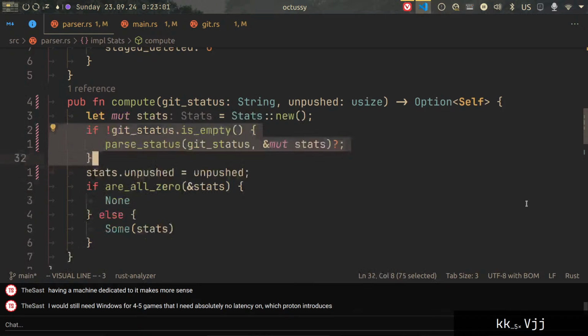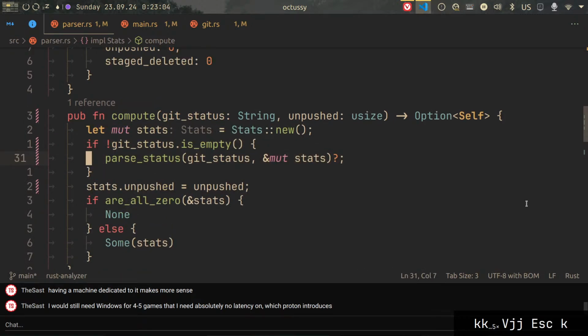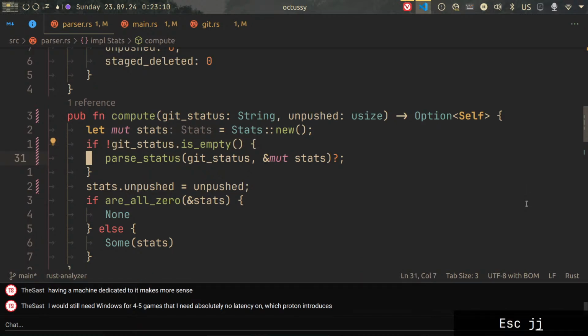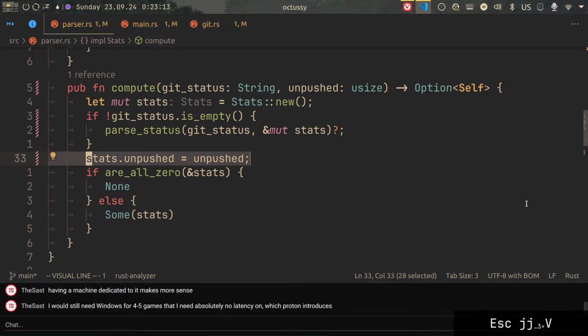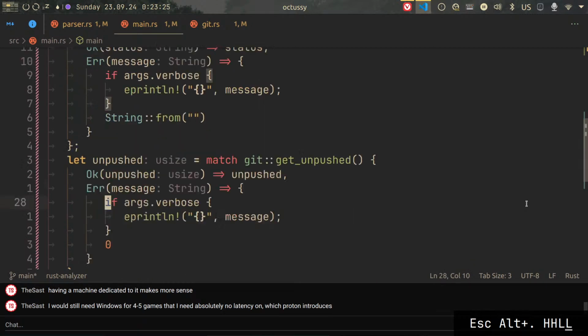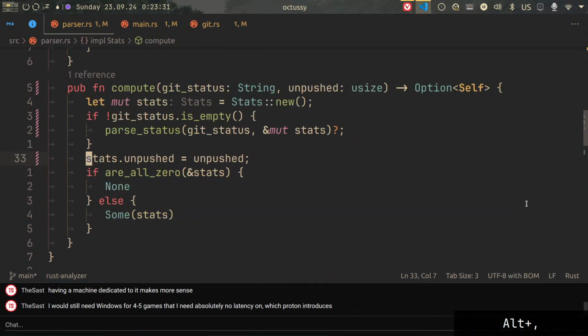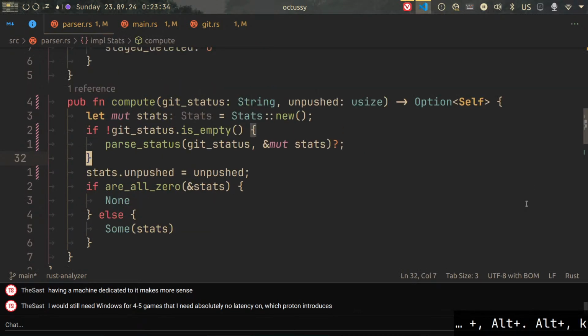So if get status isn't empty, let's parse this status. Because if it's empty, we know that it's zeros everywhere. We don't need to parse. We set stats unpushed to unpushed because that's just precisely how it works. I guess what we could do is make the unpushed thing, like calculate it with code here. And that's almost reasonable.